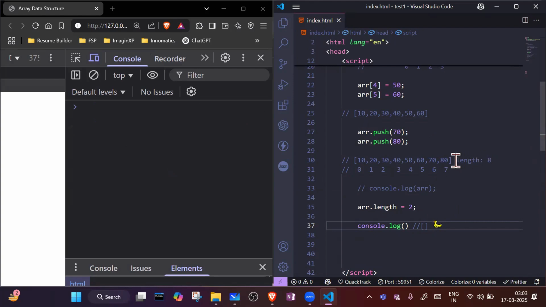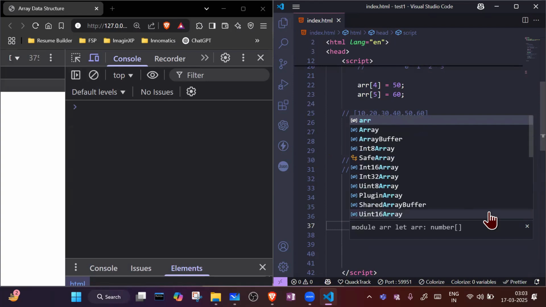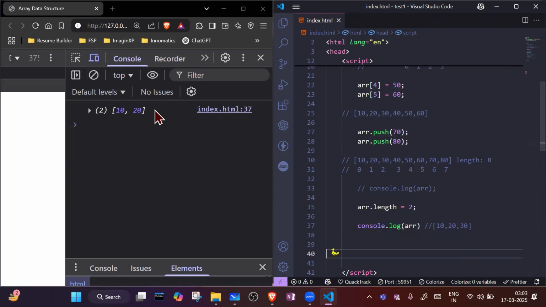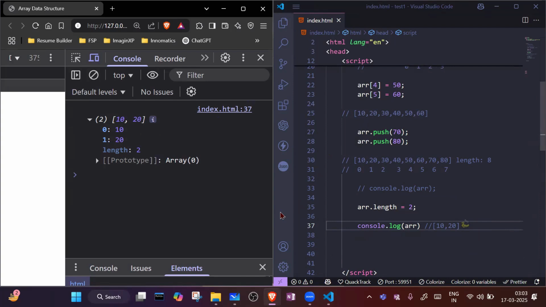See, what's the original length of this array? 8. But what we did is modify the length. We modified the length variable with 2. So how many values will it print? It will now print 10, 20 and 30, the values at positions 0 to 2. If I write arr here, see what it is printing. It is not printing 30. It will print 2 values only, 10 and 20.